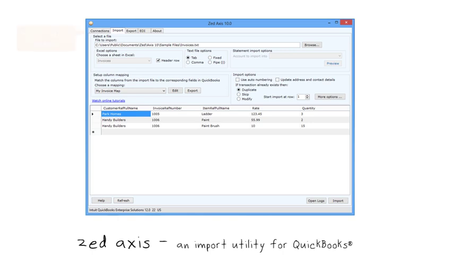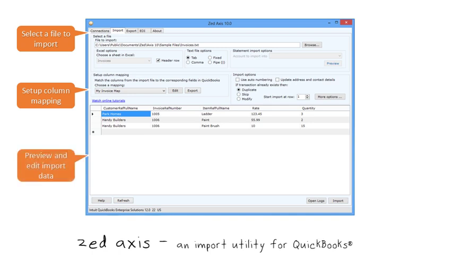ZAxis is designed specifically to work with QuickBooks to eliminate the rekeying of transaction data. We have made it easy to learn and use, so if you're competent with Microsoft Excel and QuickBooks, then in a short time you'll be importing transactions into your QuickBooks company file. You can import orders, bills, checks, credit card charges, in fact a total of 22 transaction types and 16 list types with just a few clicks.